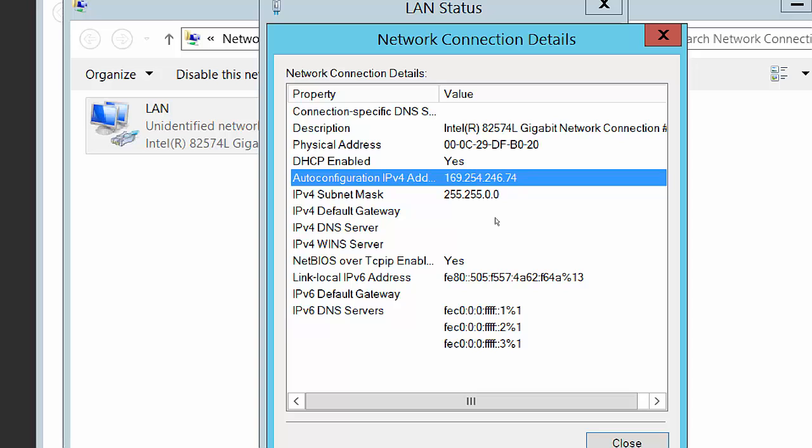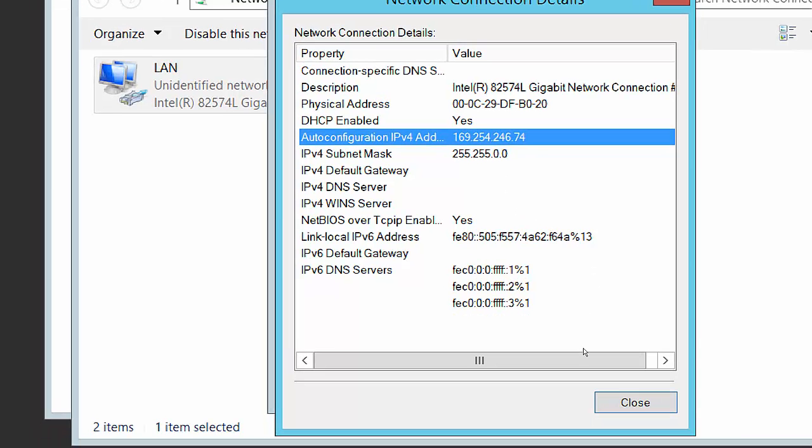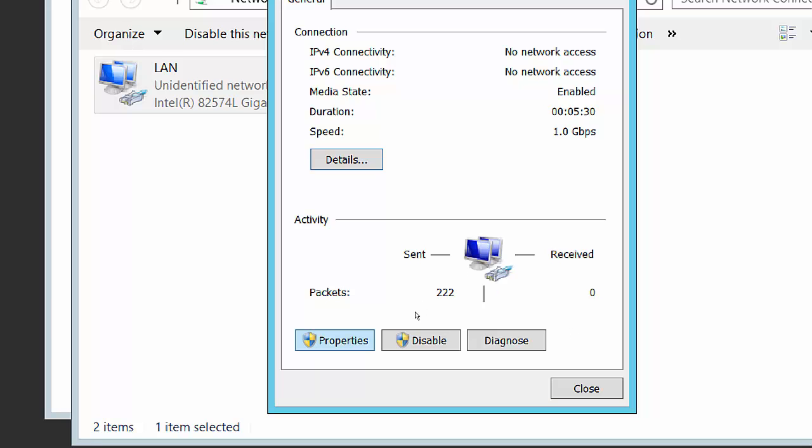So, Sohrab, you made a couple of mistakes on subnetting questions, and I was surprised. I was not expecting that from you. So, guys, it's an APIPA IP. So, just please close this and then click on properties.